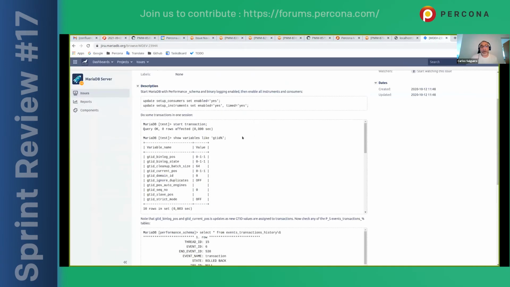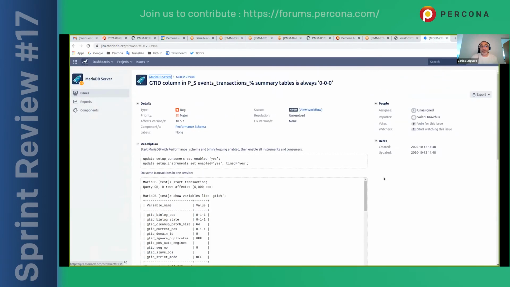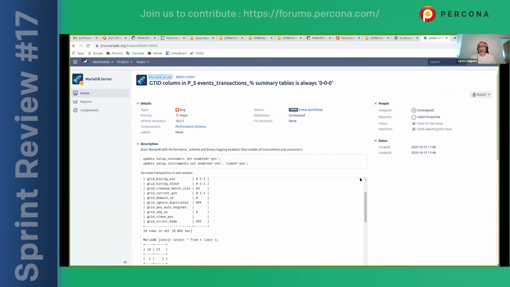Can you see? These are already tickets reported to MariaDB because history table transactions have many problems, even with GTID and some other stuff. So it's already reported that that table is not getting the correct information. Yeah, priority is major, so hopefully during the year it will be fixed. Because I tried with Marco to insert those consumers manually, but it is not possible. You can only update a new one because it's not even implemented.